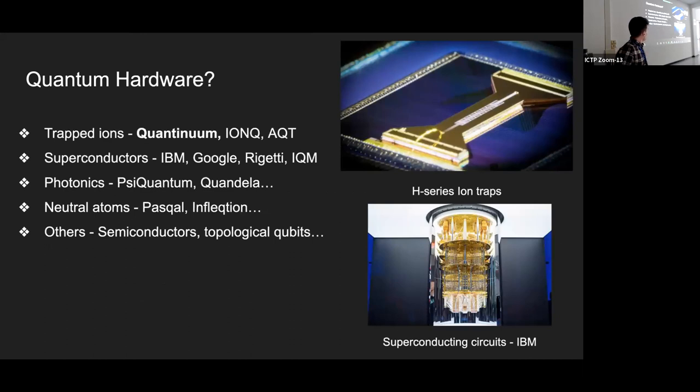Going to have a brief interlude on quantum hardware. I assume you've heard a bit about this already. Currently, there are many games in town when it comes to the physics of quantum computers. One approach is to use trapped ions, like we have at Quantinuum, along with other companies like IonQ and AQT. But there are also plenty of companies looking at superconductors like IBM, Google, Rigetti, and so on. And this isn't an exhaustive list at all.